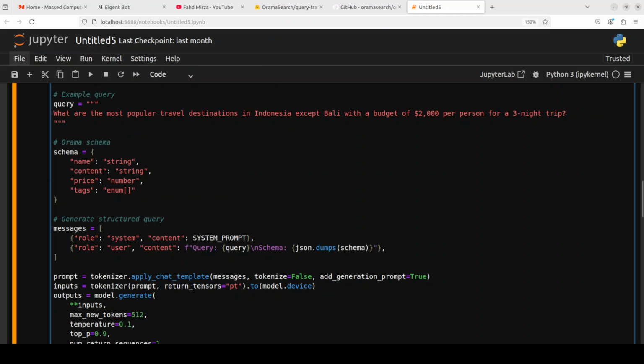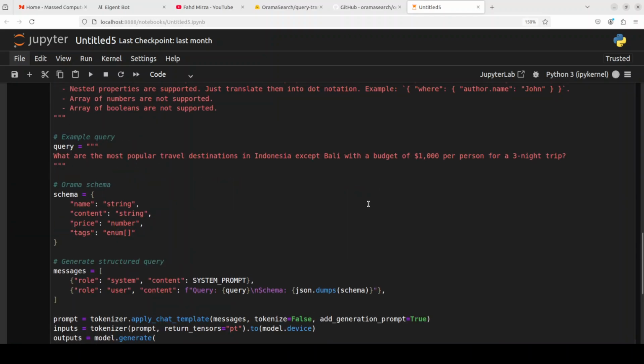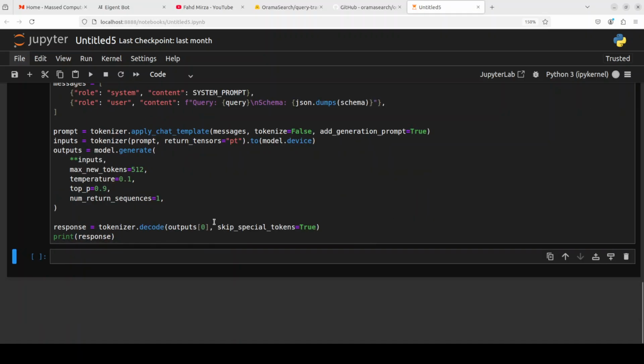Okay, next up I'm asking it a slightly complex query: what are the most popular travel destinations in Indonesia except Bali with a budget of $2,000 per person for a 3-night trip. Maybe I'll make it harder. I'll just say 1,000, because everyone goes to Bali in Indonesia. So let's see if it is able to give us anything other than Bali. Let's wait for it to print the response.